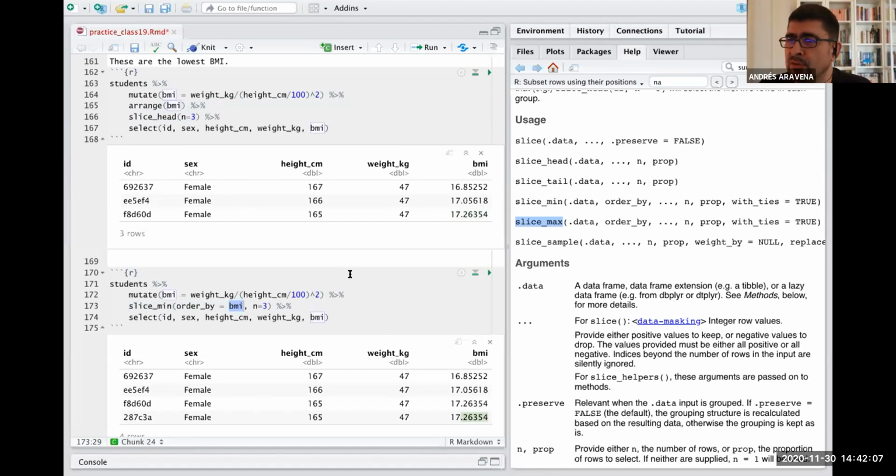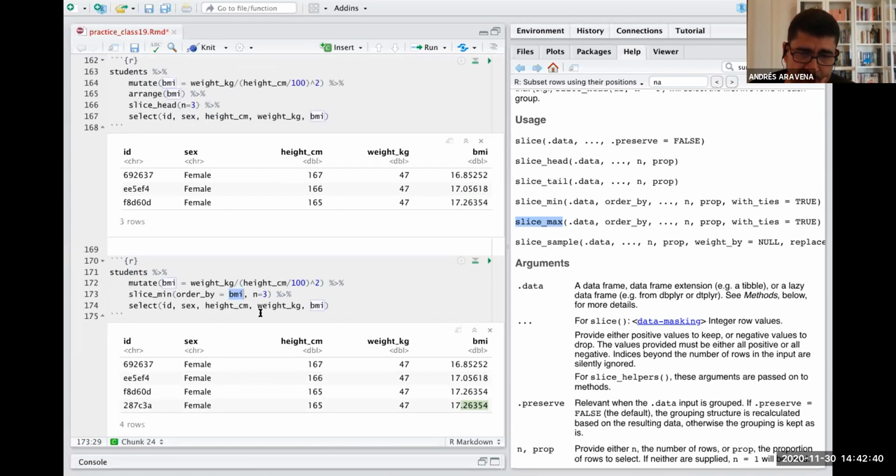Even if we ask for 3, again, it's the question that Khan asked first. Shall we take distinct or not? In the first case, we have 3 people. In the second case, we have 3 body mass indices, and the people with these 3 body mass indices. You see the difference, no? One is 3 people, the other is 3 body mass indices.